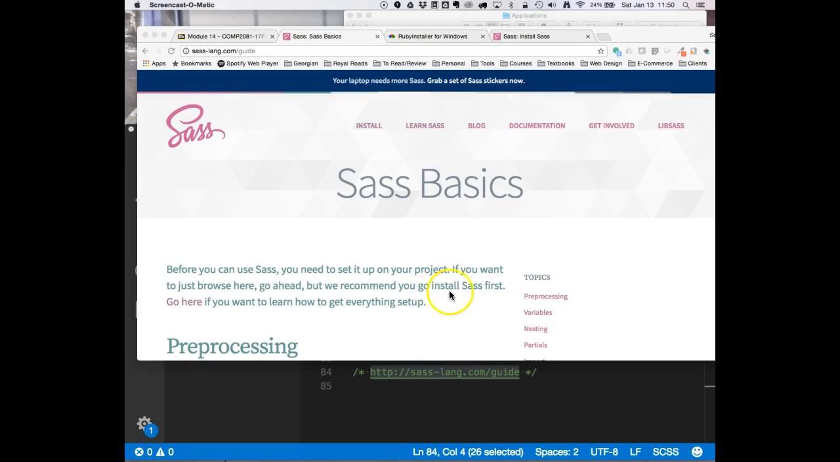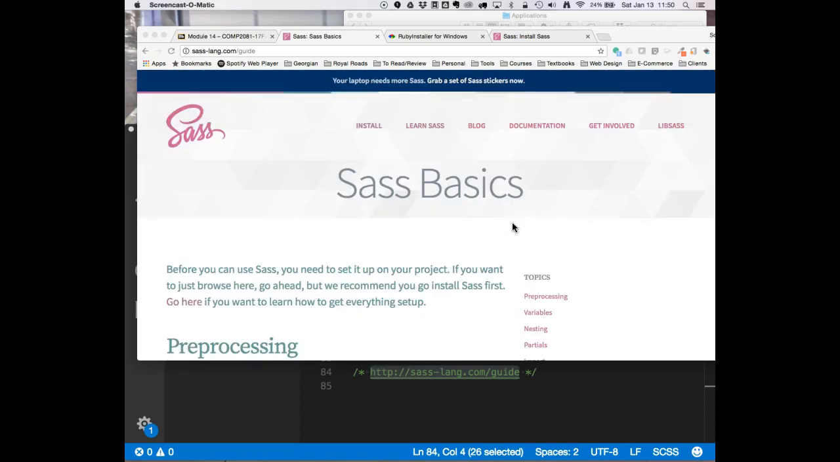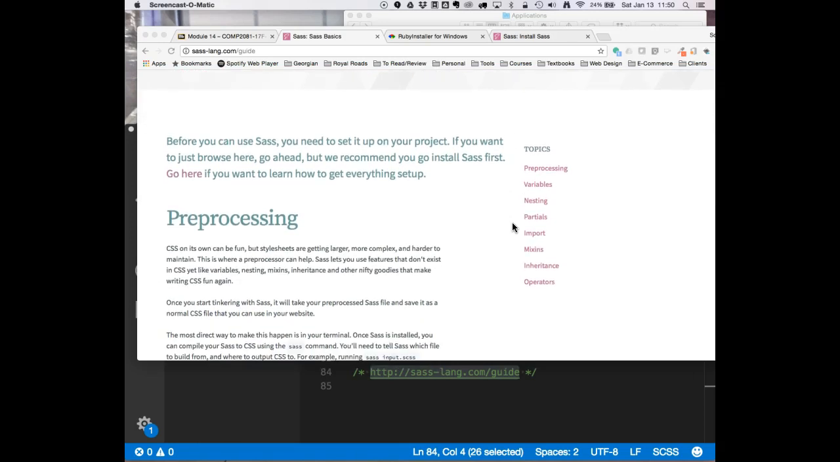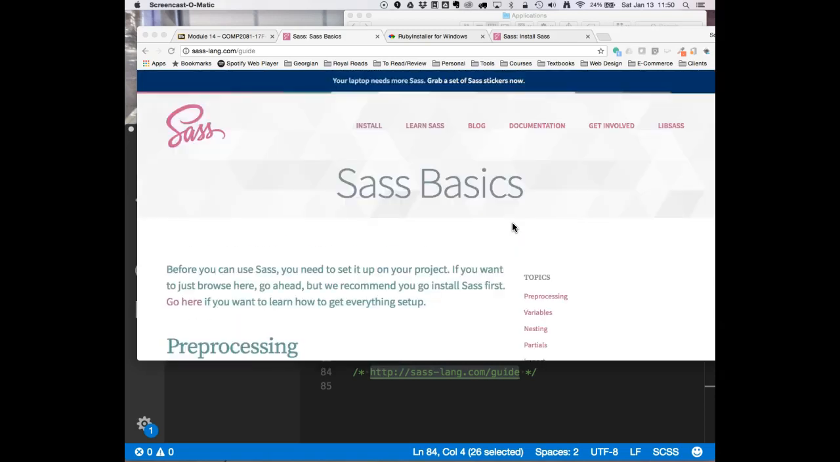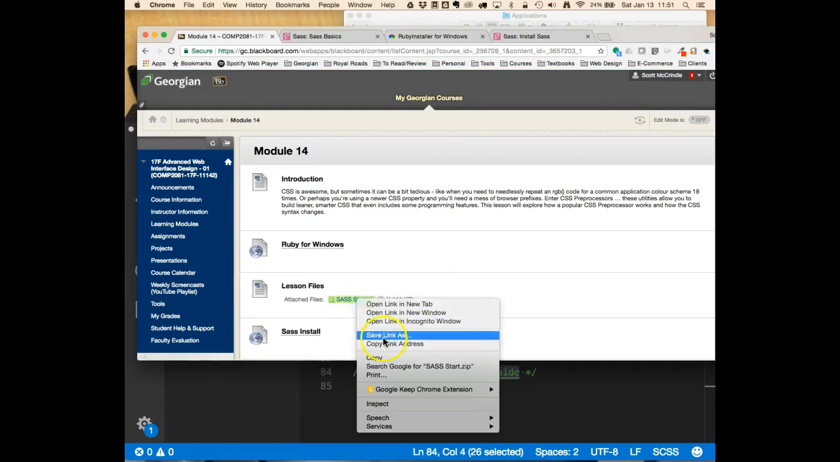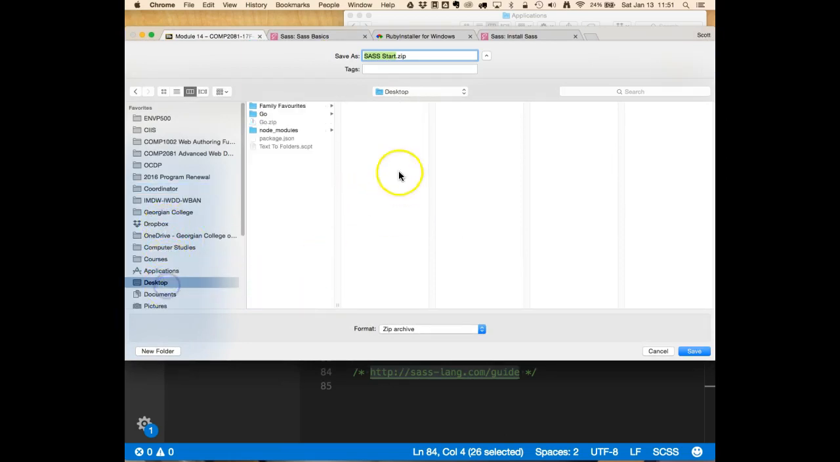All right, so now we have SASS installed. So what are the basics? How do we now get SASS to monitor a directory and watch for changes to a given file? First of all, we'll download some starter files I have for you. Head over to Blackboard, download sass-start.zip and save it down. I'll put this on my desktop, but save that to your weekly folders for this course.